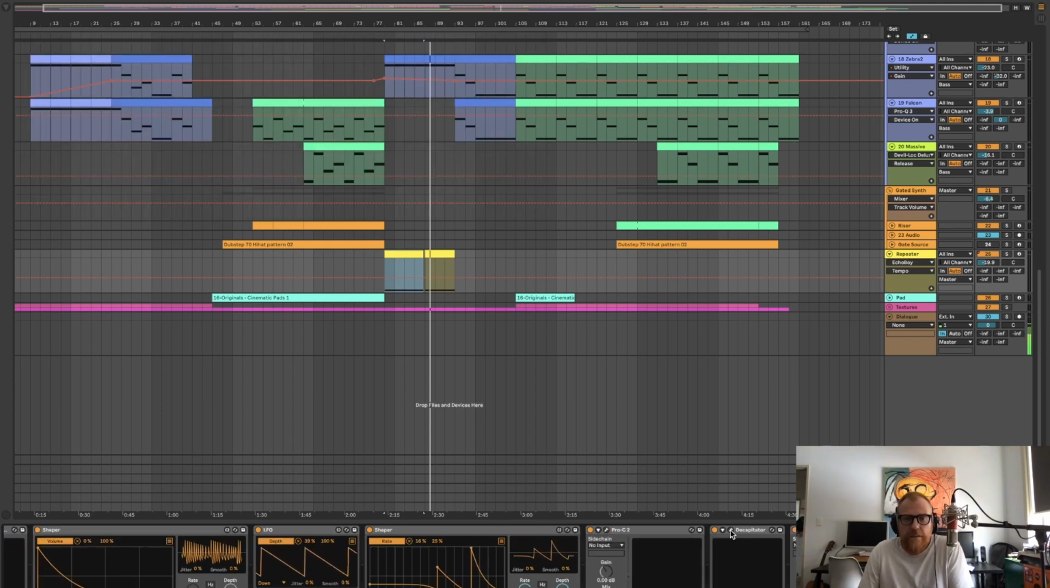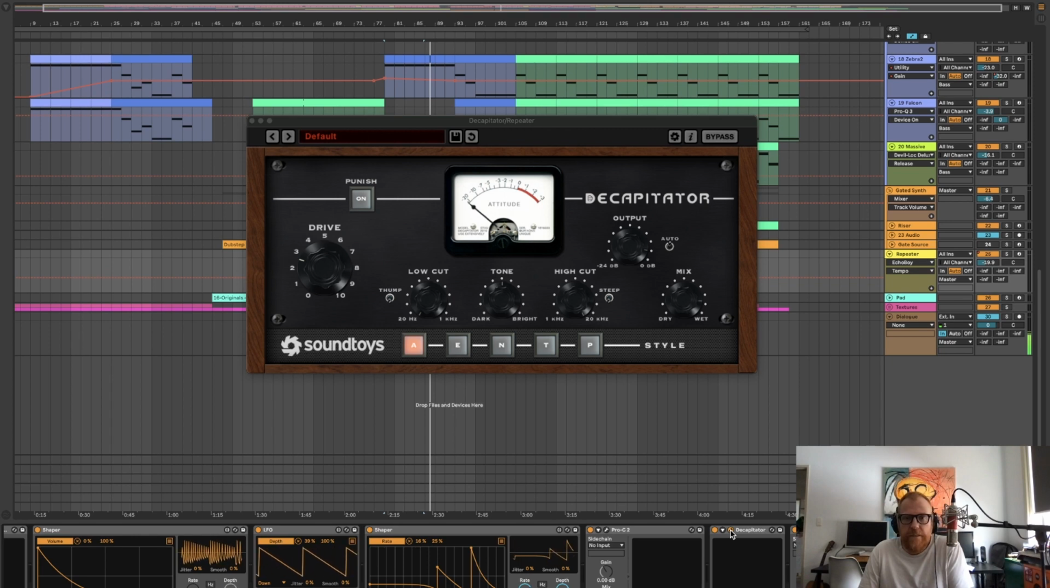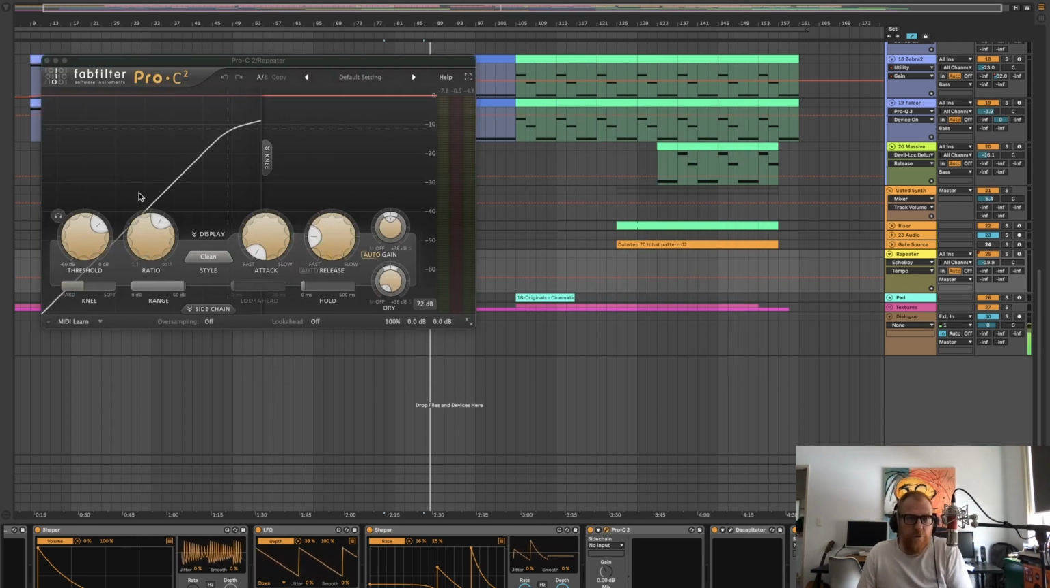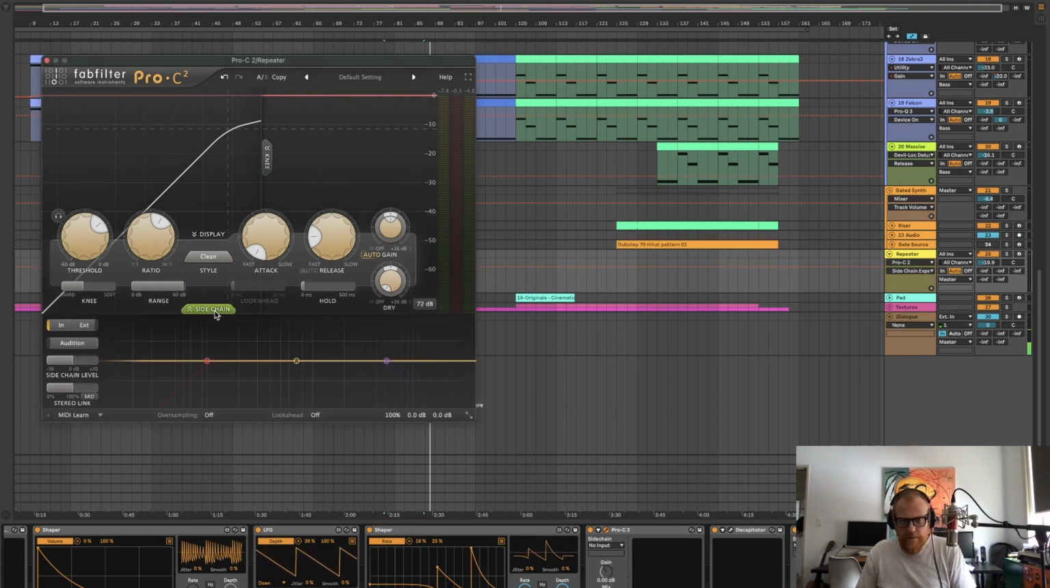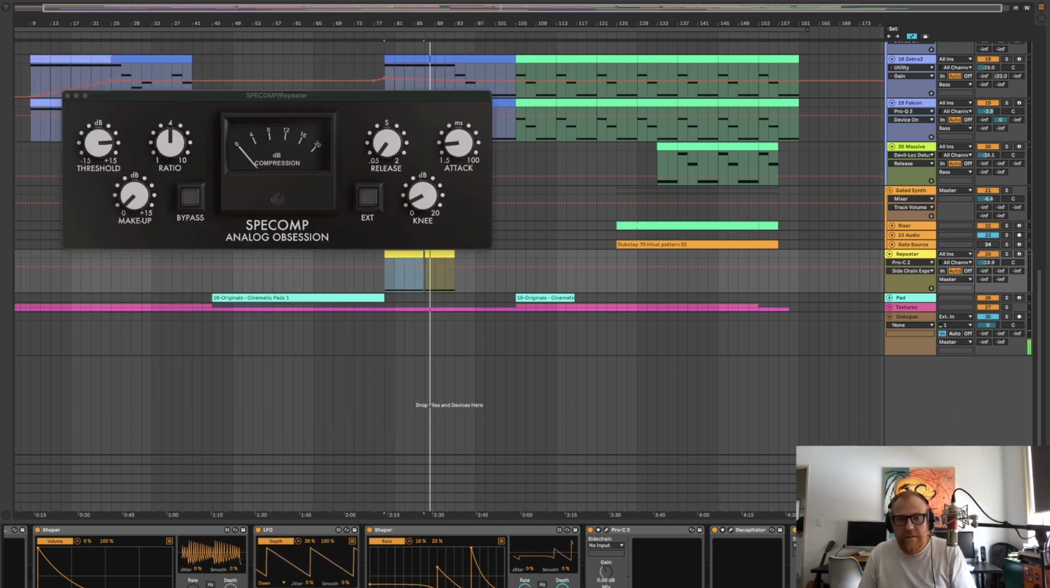Decapitator, also an excellent plugin. This is pretty much my go-to compressor. Fantastic compressor. Again, really simple, but so powerful. Really tweakable. Excellent for sidechain duties. Great plugin.